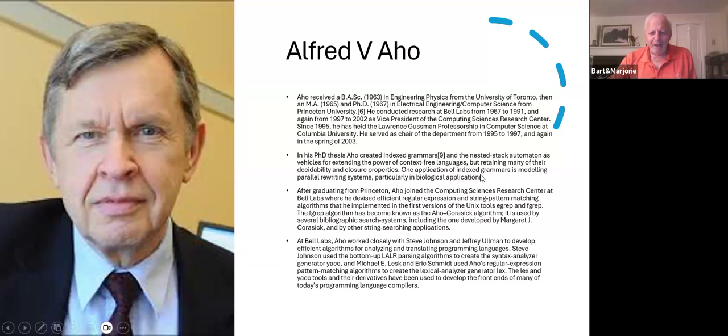This application of index grammars is to model parallel rewriting systems that might be in computing or in biological applications or many others. At Bell Labs, he developed a very efficient regular expression and string pattern matching algorithm that was implemented in Unix as tools called egrep and fgrep. And the fgrep algorithm has been known as the Aho-Corasick algorithm. It's used in bibliographic search systems and many other applications.